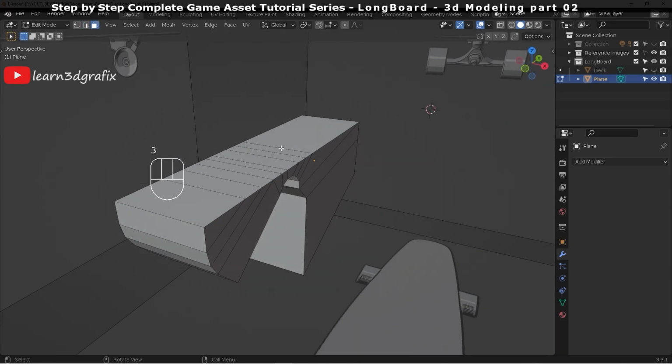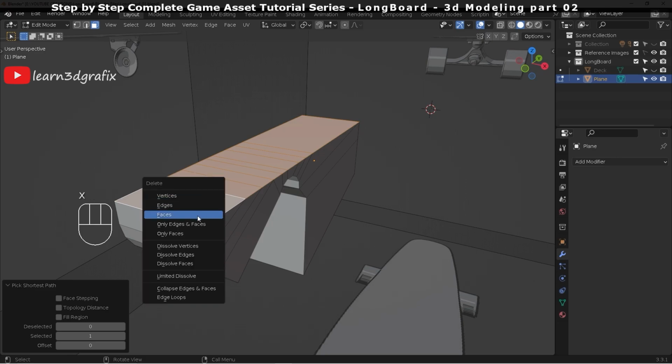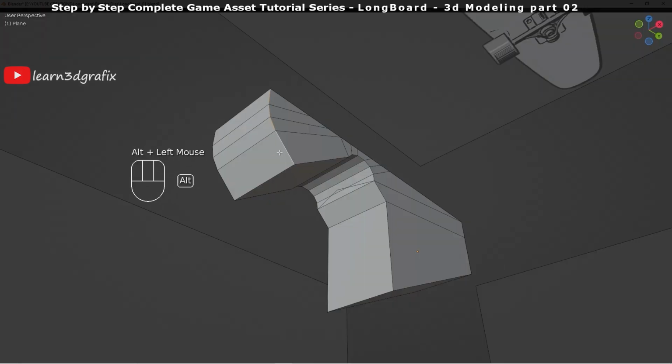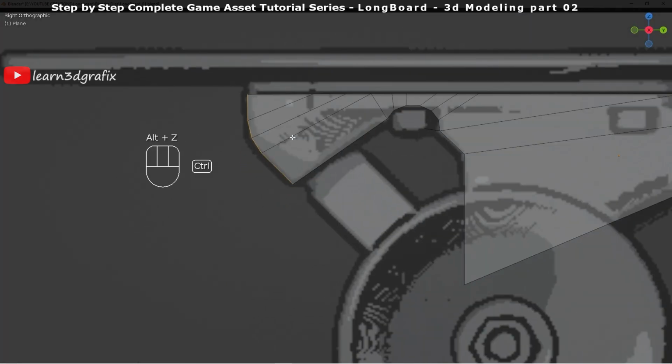Now press 3 to go to polygon selection mode and select these polygons. Press X and delete the faces. Now hold down Alt and Shift key and select these edge loops. Go to right view, press Ctrl B and bevel these edges as per the reference image.